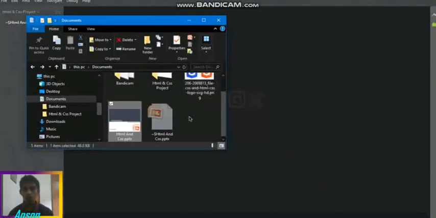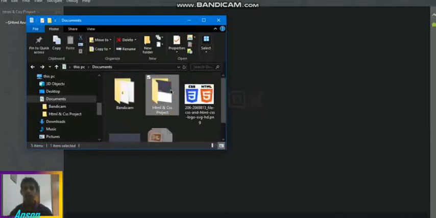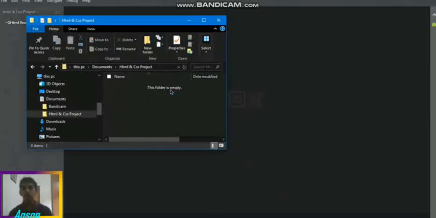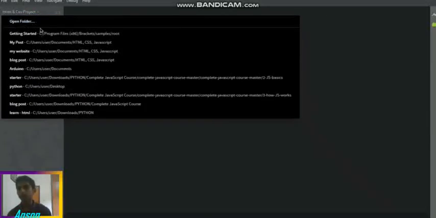So first of all, you need to get a folder. Right now, I already have a folder in my documents section called HTML and CSS project. In this, you can make this folder. Right now I've already embedded it in my Brackets, but if you don't have it, you can click open Brackets and then it will load.